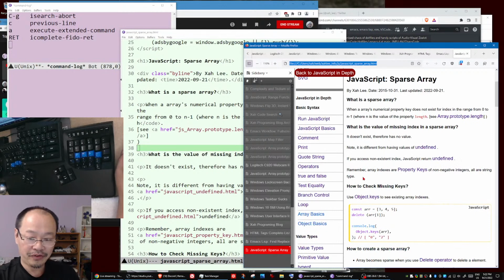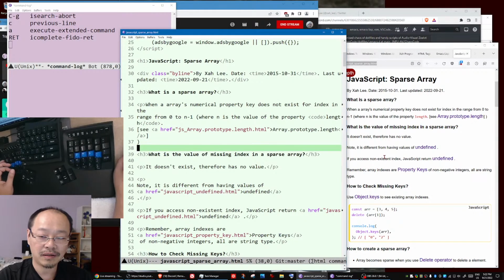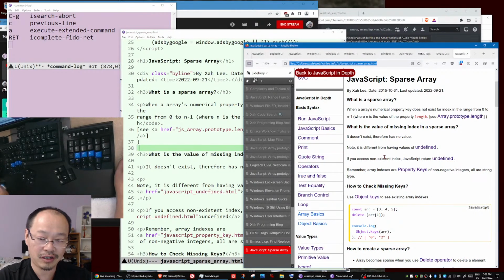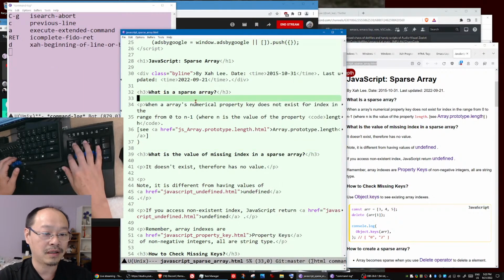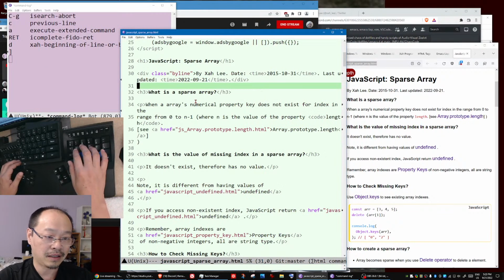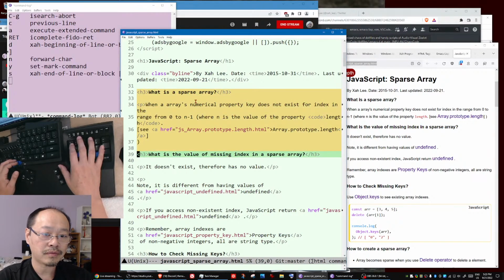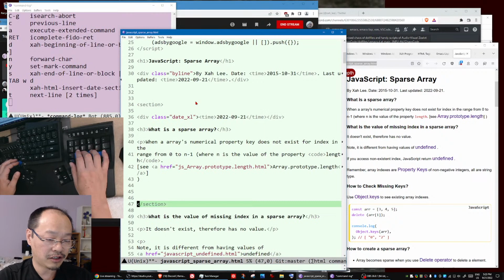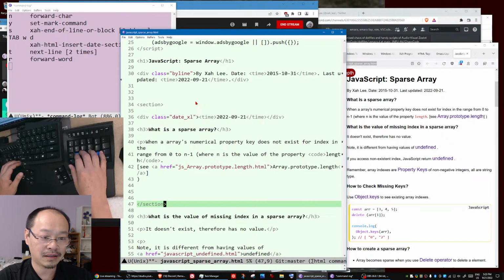So that's it for today, but let me tell you the reason I want to demote the header. Why do I want to make them smaller? Because I wanted to add this. Let me just show you. I want to add the section tag. You see that section tag?